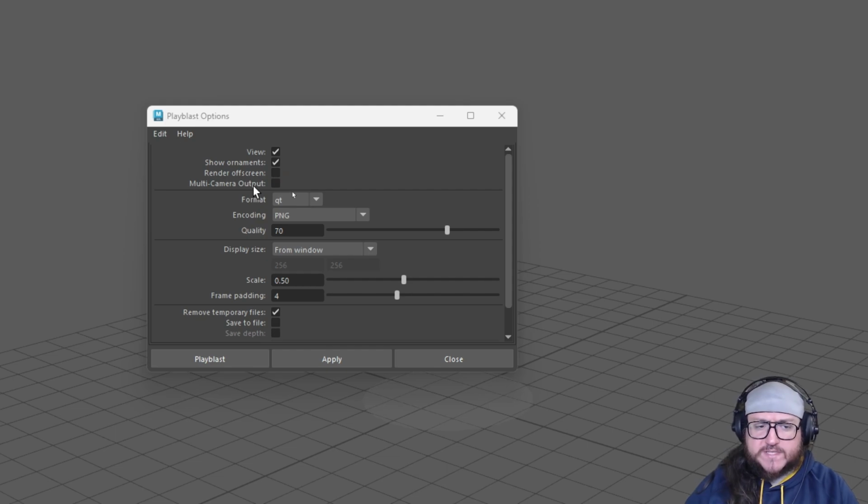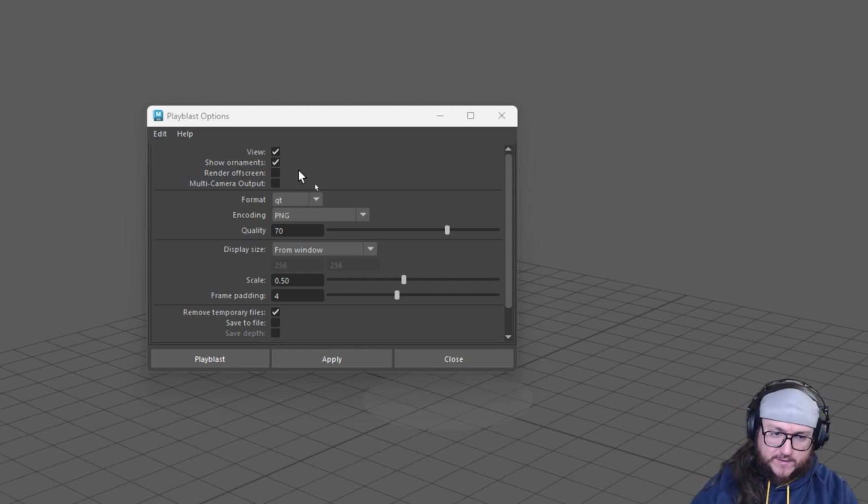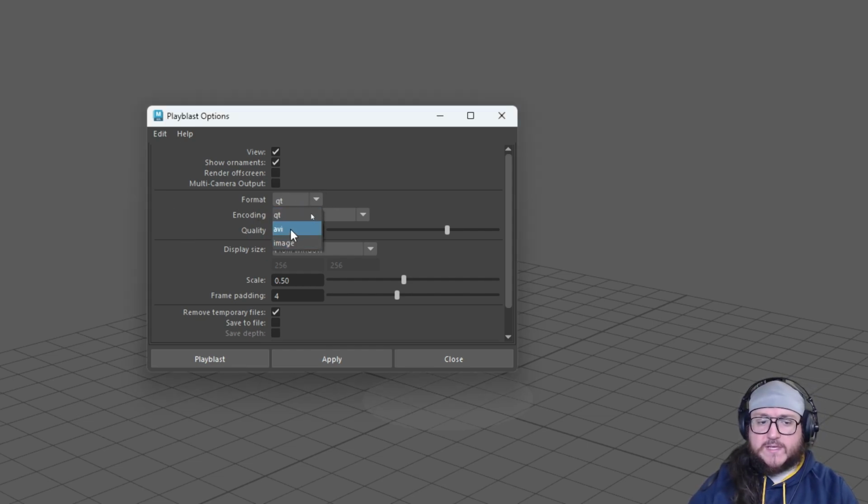So these first 4 settings, I am going to leave as default. Multi-camera output can be functional and helpful if we have multiple cameras, but we're not going to worry about that at this moment. Instead, going down the line, we're going to go down to Format. By default, this is set to AVI. In fact, I'm going to reset my settings, so it's going to be what you're set to by default.